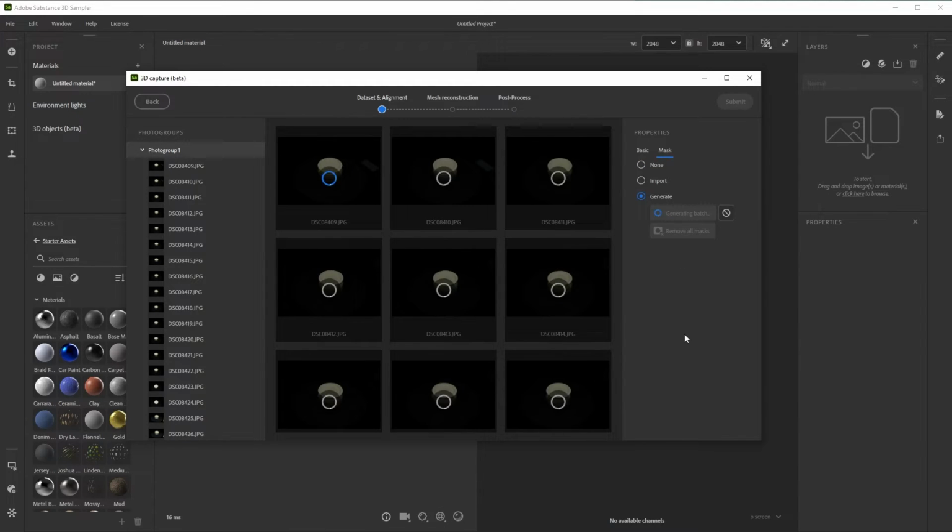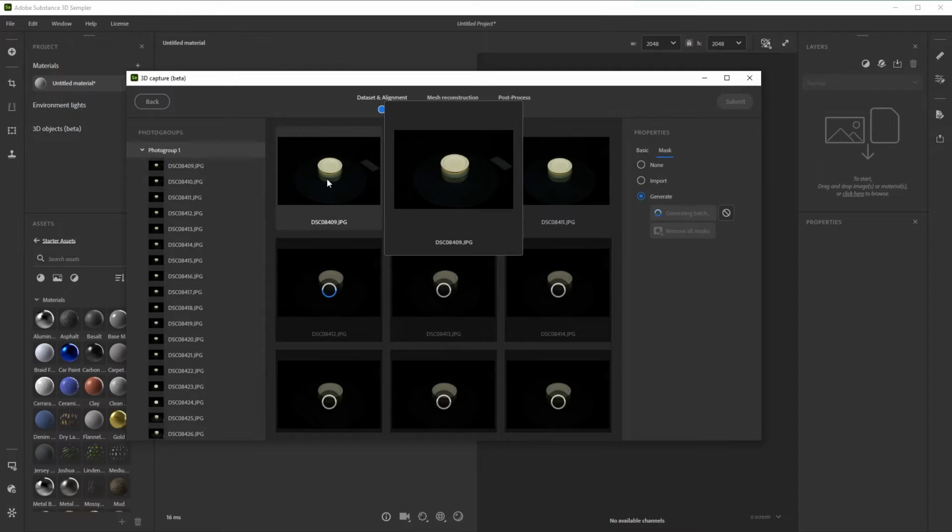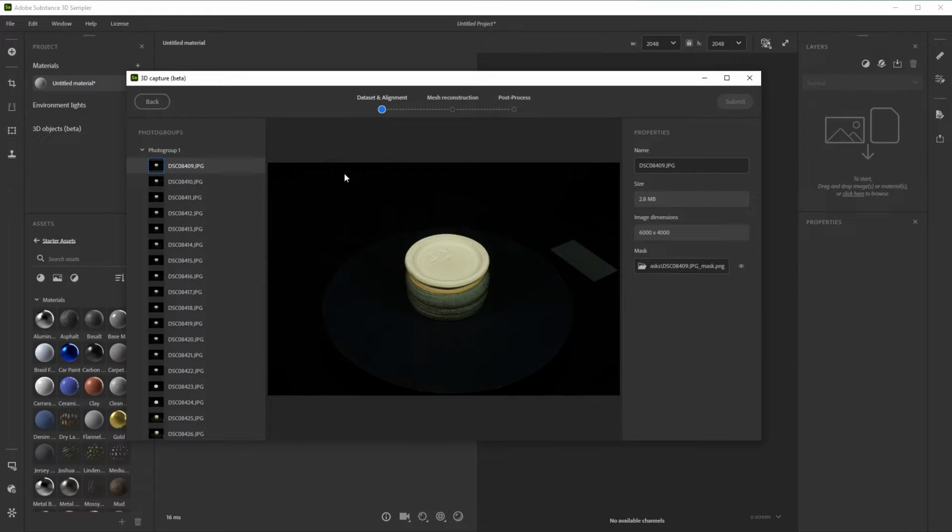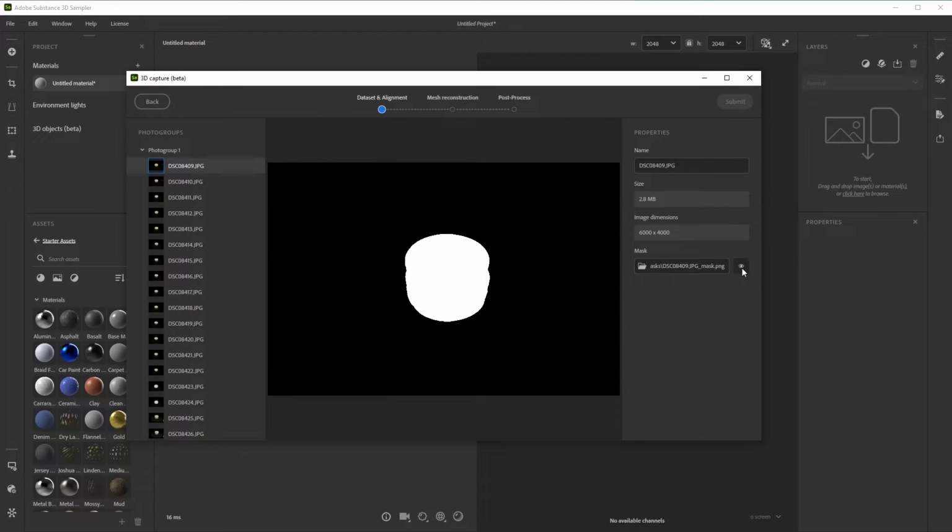This uses Adobe Sensei Select Subject technology, just like in Photoshop. With 72 photos, this process takes a while to complete, so best to be patient. You can verify an individual mask by selecting a photo and clicking on the eye icon at the bottom right, next to the mask path. This shows a grayscale preview of the mask.